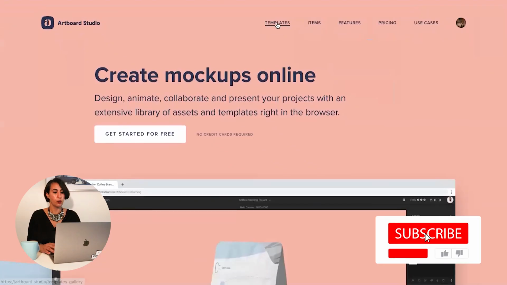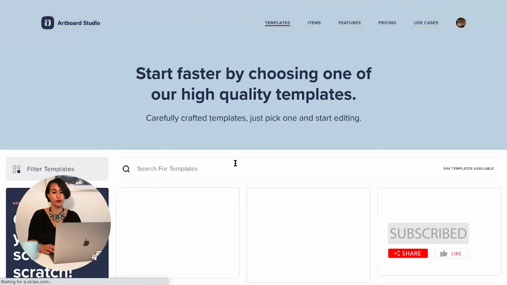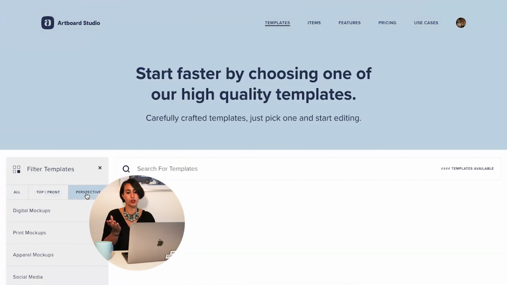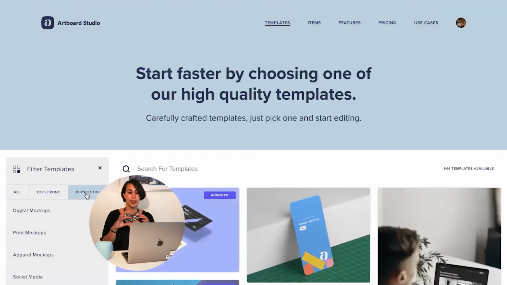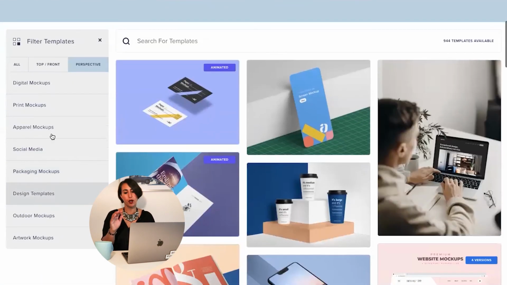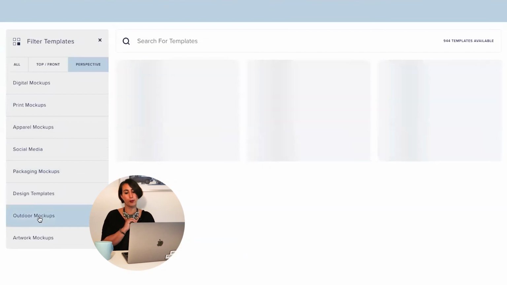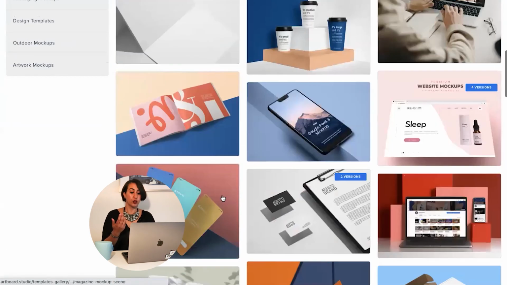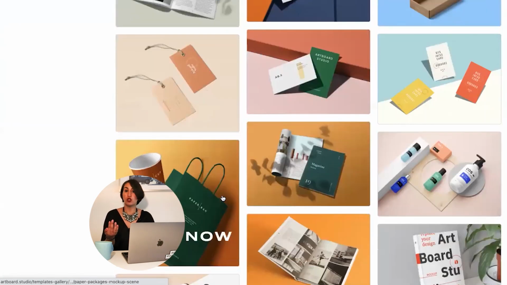So now, we already looked quickly at an overview of the templates. I want to show you this too. You have top, front, and perspective. So if you want something more animated or 3D, it's really nice. Look at this one, for example, for your business cards. It's really cool. And then if you look on the left, we already covered some of them, but look at that. We have outdoor mockups as well as artwork mockups. So these are amazing things where you can totally replace your brand with this. And it's really cool. Artwork as well, and you just can scroll down and then just start designing.